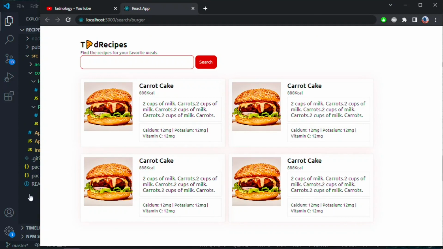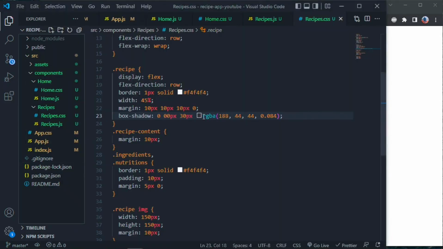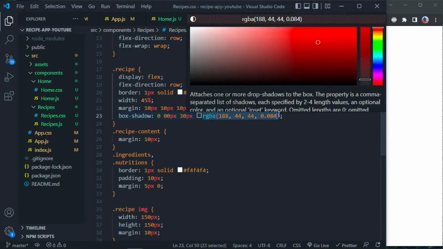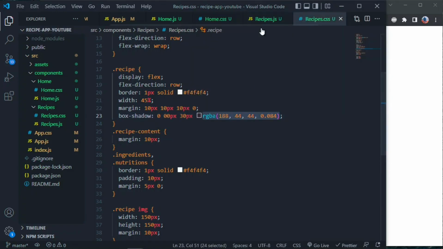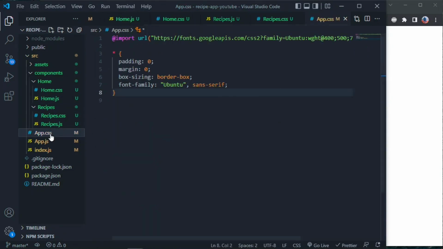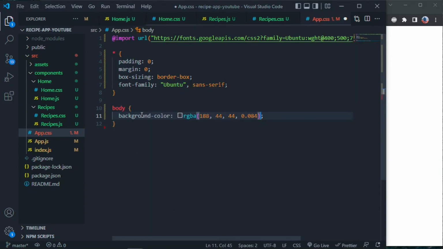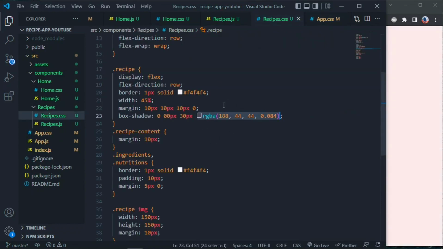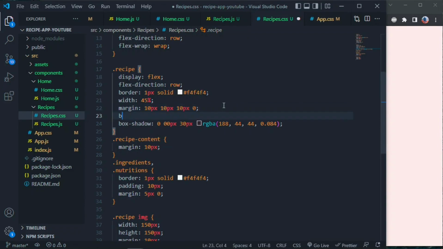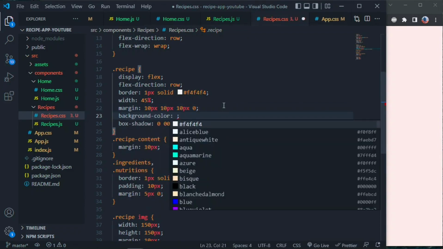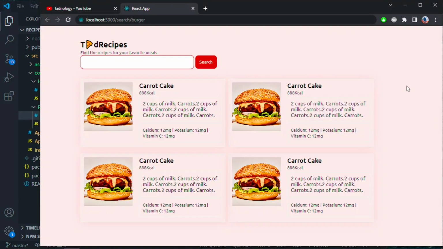Actually, when I think about it, this color here could be the background of the whole app. Say body background color, and we use this, and for receipts we say background, and we use white, so you can at least see. No, this color is bad.